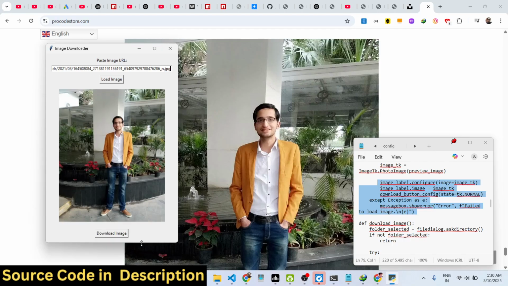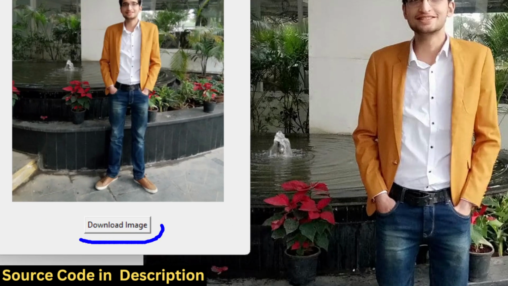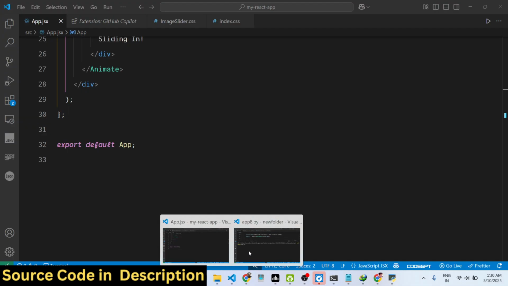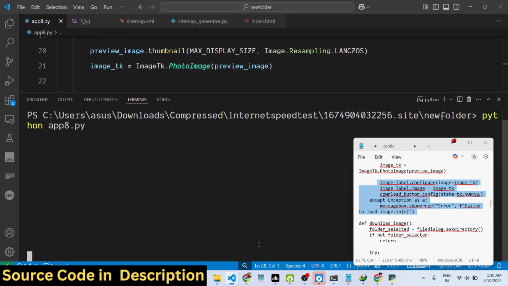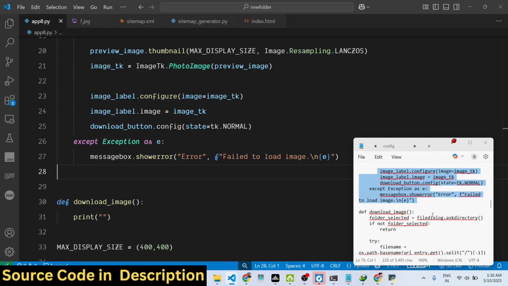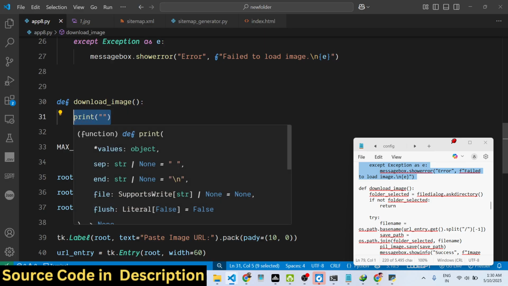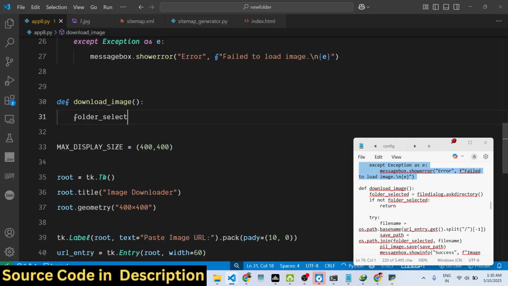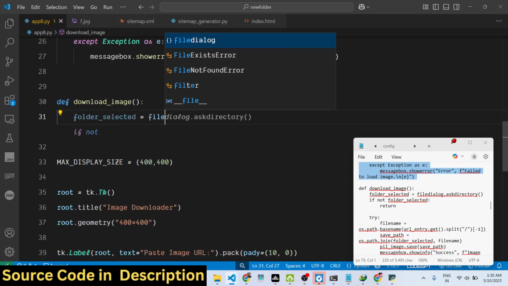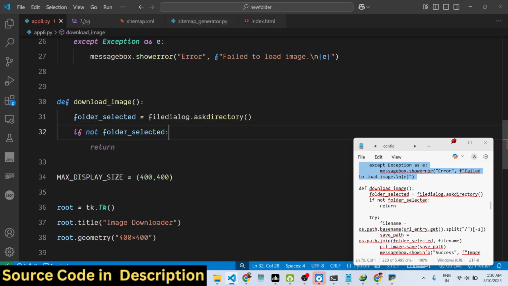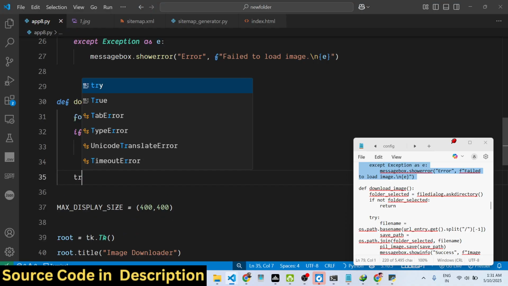So now we basically need to write this function for download_image. As soon as I click this button, I need to open a window so that I can download the image. So right here inside download_image, we will specify the file dialog module, ask directory. If no folder is selected, then we will simply return, because we do need to select a folder.